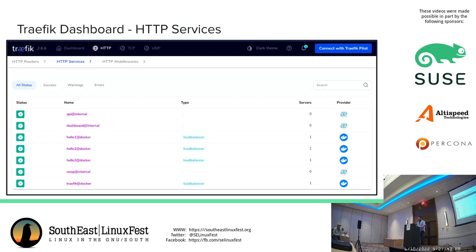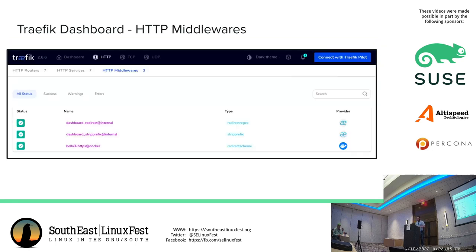We'll click to the HTTP services at the top. Let's take a look at this. You can see all the HTTP services that the routers on the previous page are pointing to, as well as the number of backend servers that it's load balancing. On the second to right column there, it says there's 0 or 1. I think 0 is just because it's internal to Traefik, but the rest of those are 1 because there's 1 backend service for this. But you can load balance and have multiples.